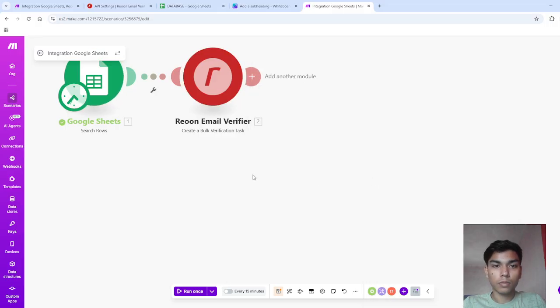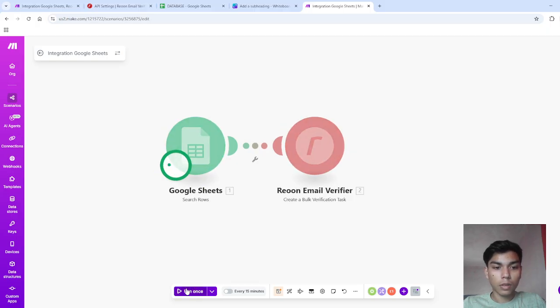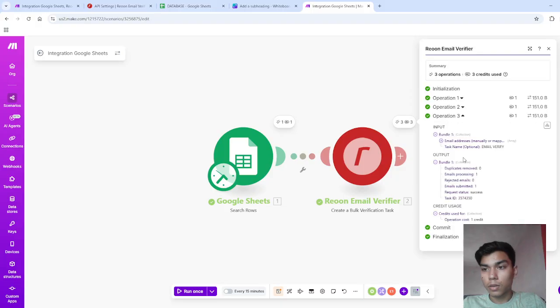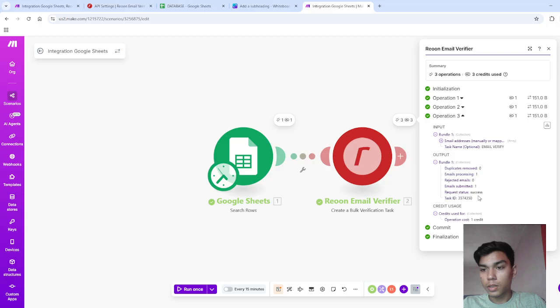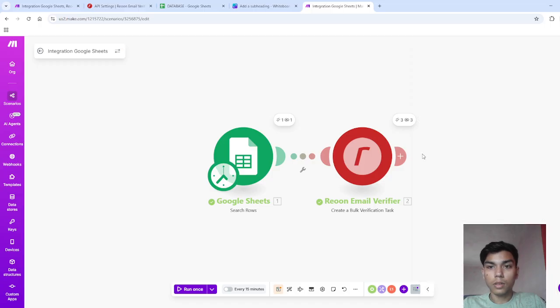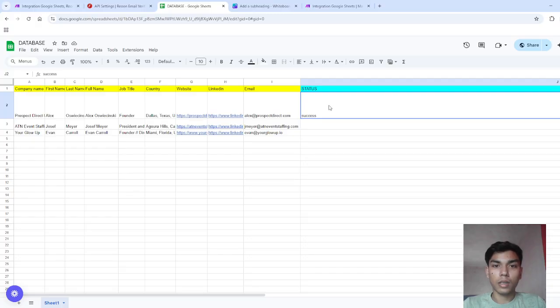Save. Let me see if it is running. Yeah, it is running. You can see the request is a success: output 1, operations 1, 2 and 3 are all successful. Now we need to update the database to see which are valid and invalid. So first let me delete it. You can see that here we have deleted one.